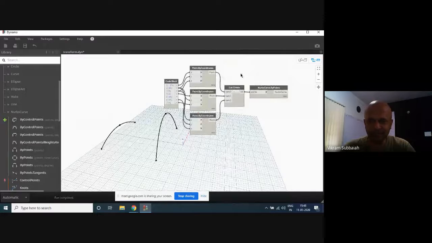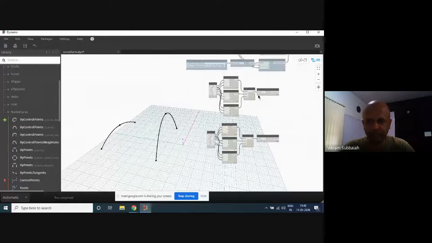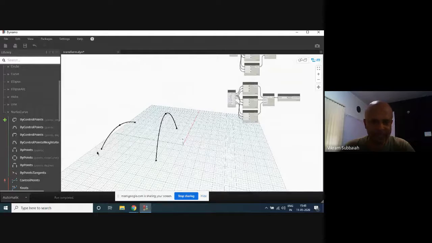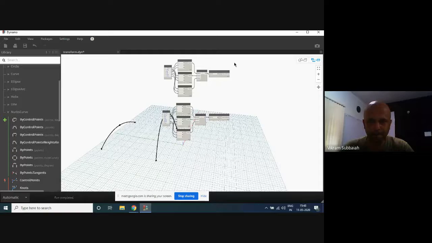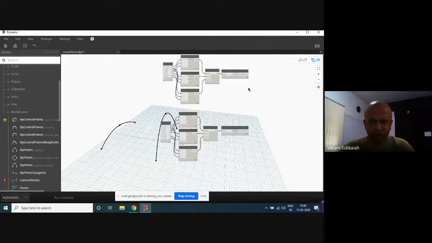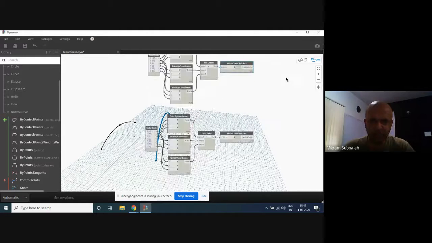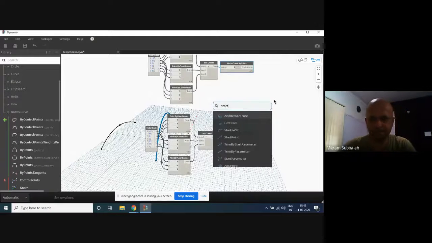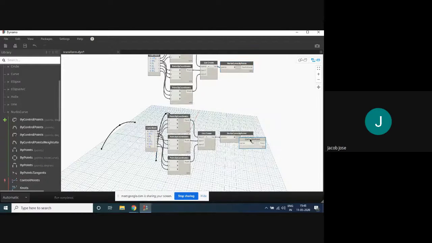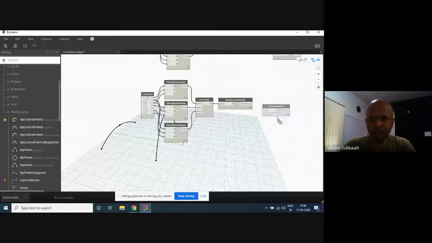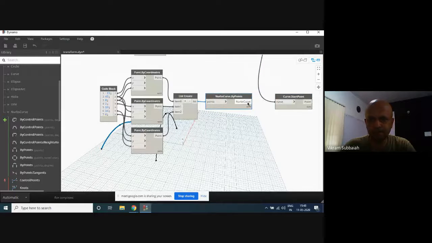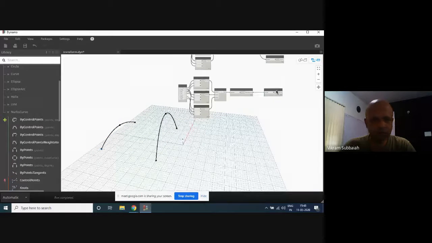Now, from this list of points that we've got here, say I want this point and this point. What's the best way to do that? Say I want it to always be tied to this. Get item. Now this is this curve, right? So look for the start point of this curve. Okay, so you've got the start point. Now let's look for the start point of the next curve also. So you got start point here, start point here. Okay, we got 2 start points.